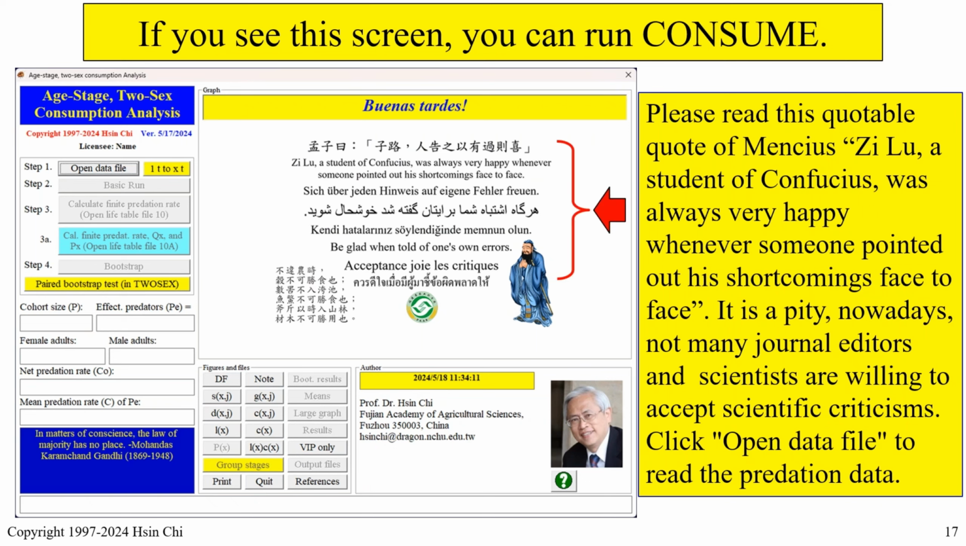Please read this quotable quote of Mencius. Zilu, a student of Confucius, was always very happy whenever someone pointed out his shortcomings face to face. It is a pity that nowadays not many journal editors and scientists are willing to accept scientific criticisms.